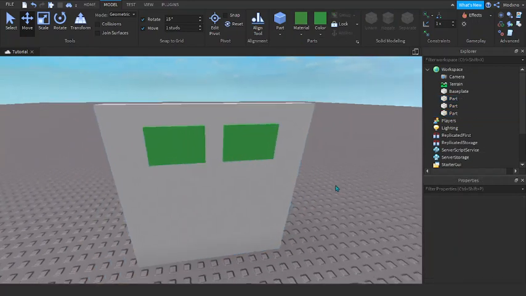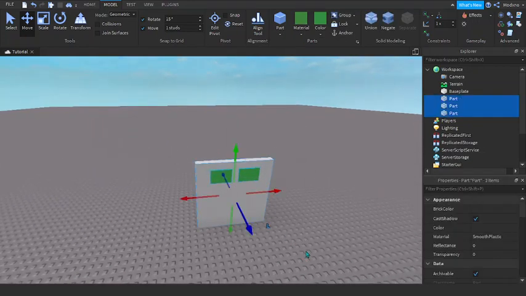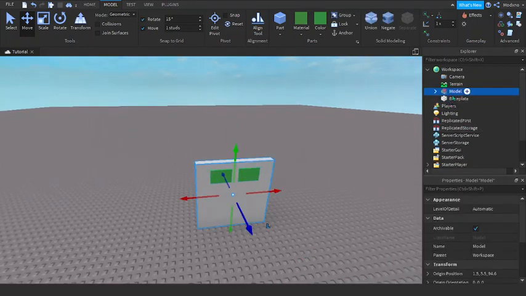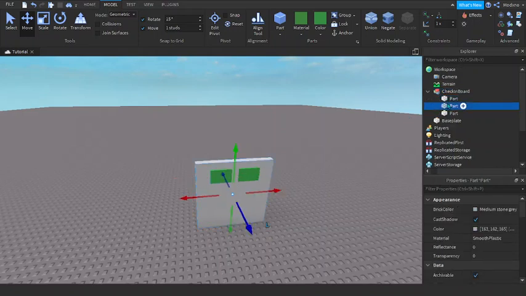Go ahead and design it like I said, and then make sure you group it. You don't really have to do this, but it's a great way to keep everything organized. We're gonna call this check-in board. Then we're going to find the board that holds the buttons, and we're going to call it board.